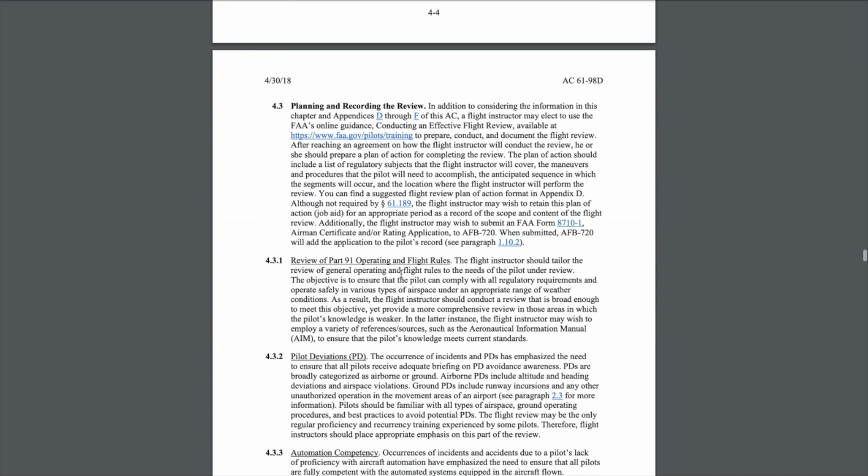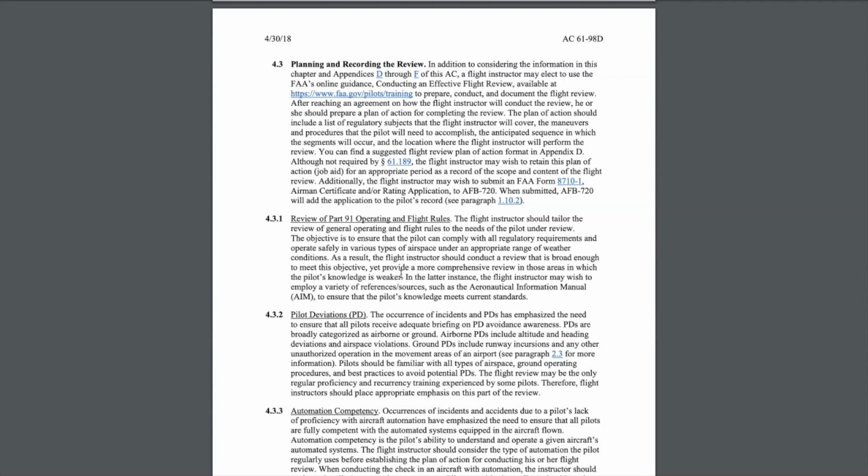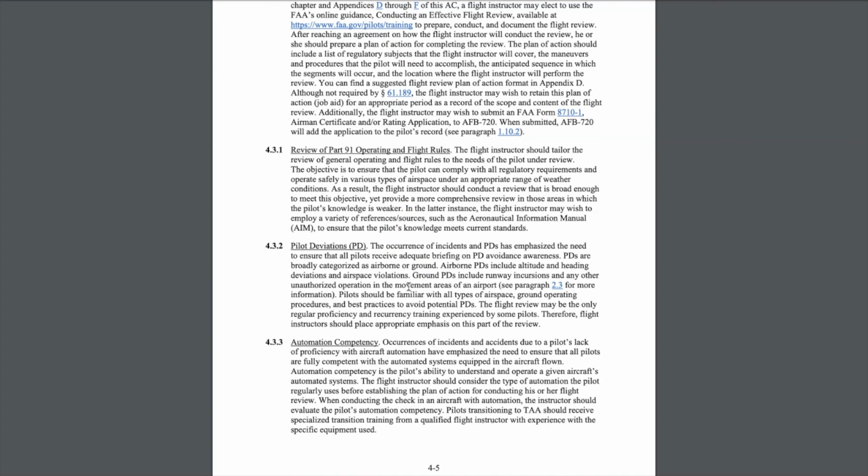All right, planning and recording the flight review. In addition to considering the information in this chapter and the appendixes that we're going to look at below, it says that you can use the FAA's online guidance, Conducting an Effective Flight Review, but it is gone. That link is no good. If I click on that link, it tells you that the product is no longer there. So please don't try to look for that product. They used to have it, but it is gone. The advisory circular took its place, and that actually became effective only recently, February of 2020. And the rest of this material basically talks about how you're going to use the forms down below.